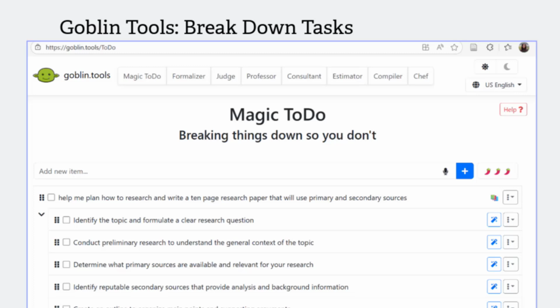A few years ago, we had a panel on neurodivergent students and faculty and staff, and a faculty member talked about using Goblin Tools. I happen to have ADHD. This was created for people who are neurodivergent. So it does all sorts of things now, but really it was originally created to break tasks down.